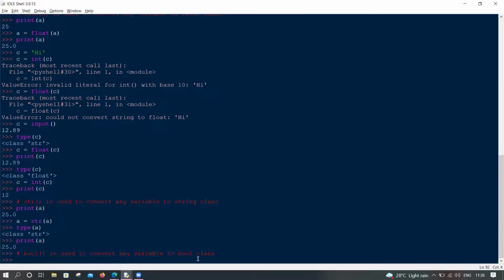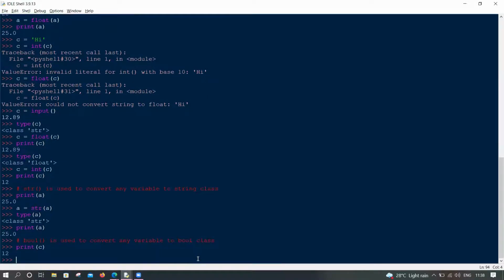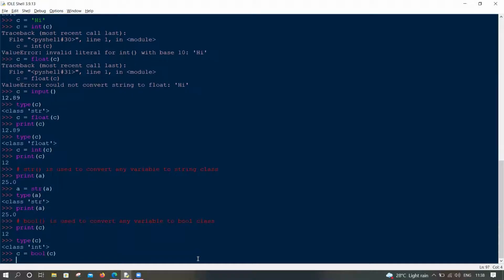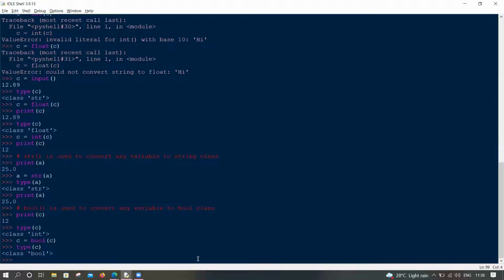Now let's take C. C has the value 12, which is an integer value. If I check the type also, it is integer. Now what if I do C is equal to bool of C? I can check the data type. It is Boolean now, bool. But what should be the value of it? True.